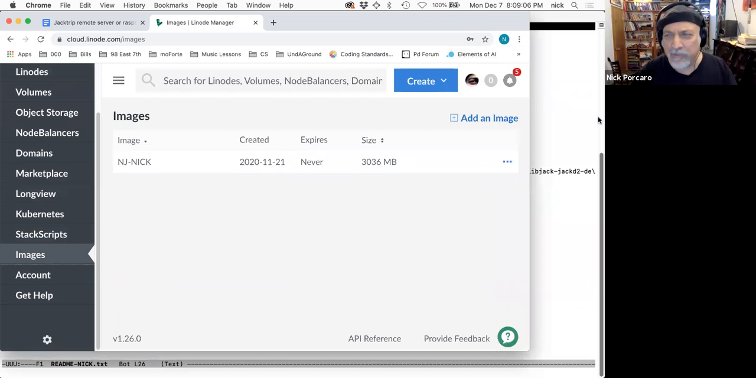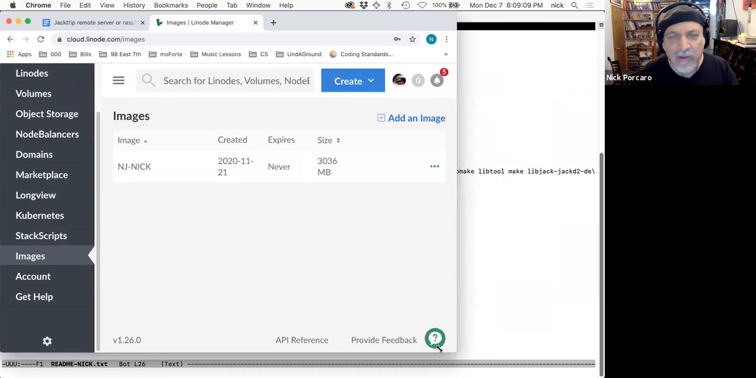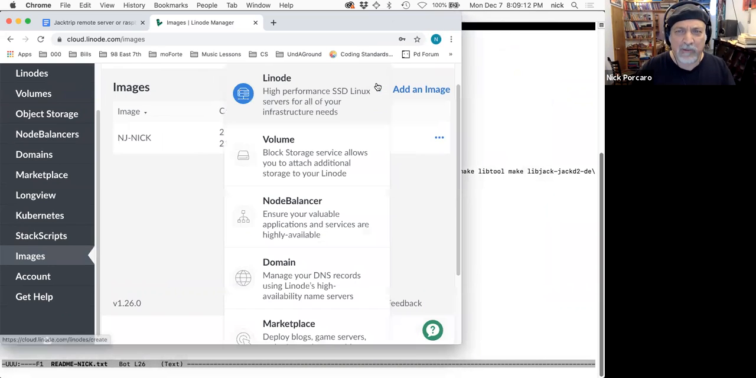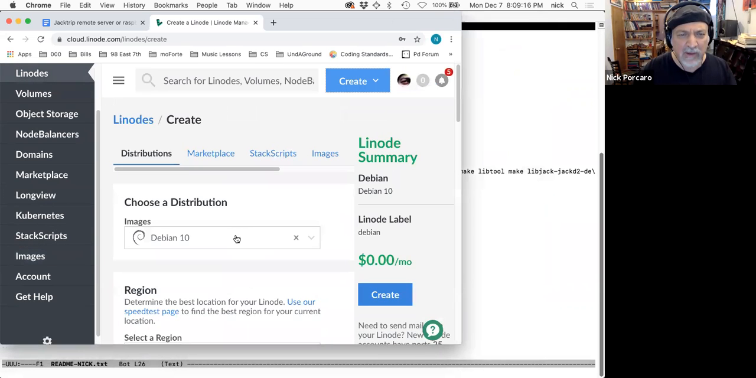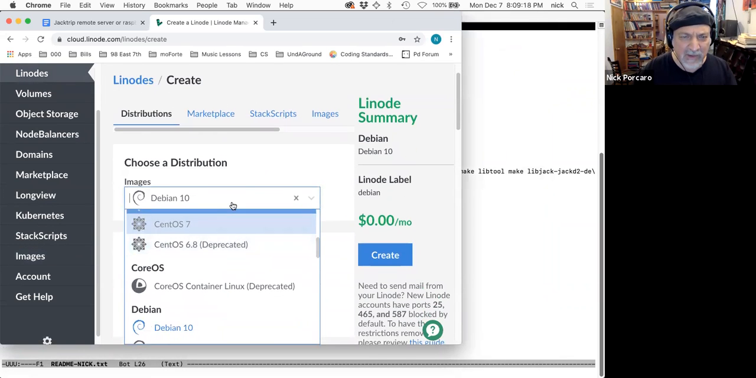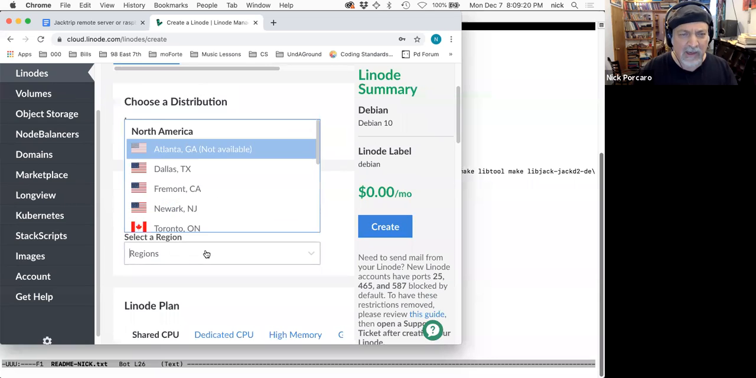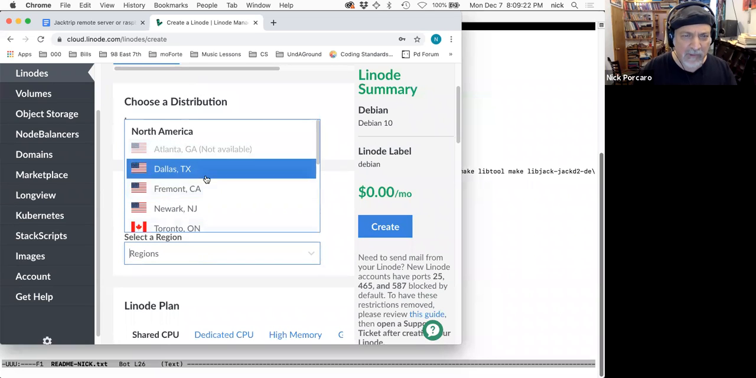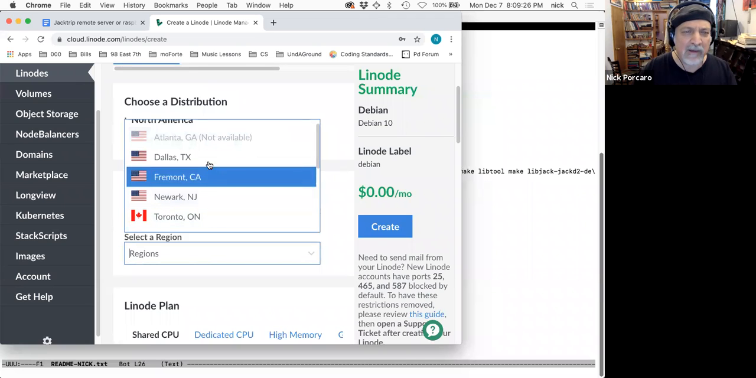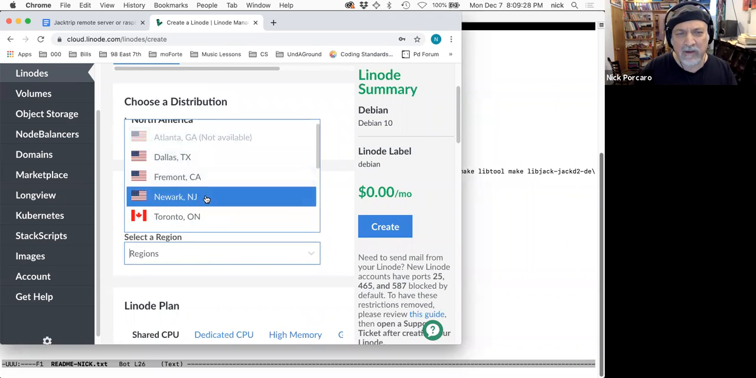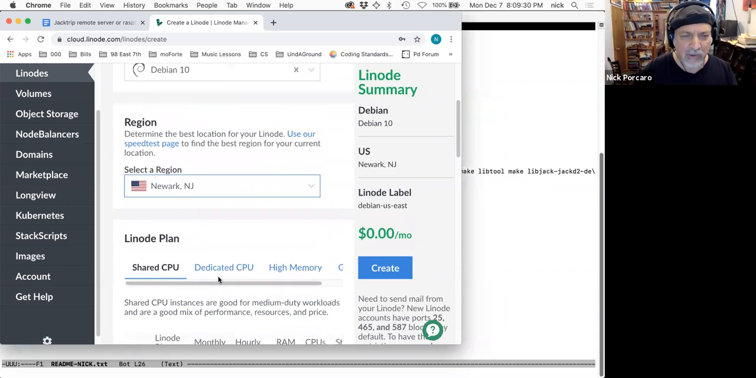How do I get rid of all this stuff on the right over here? Don't worry about it. But I'm going to just go ahead and create a new one. Okay. So I'm going to create a Linode. And I guess I'm going to take the Debian 10. That's what you said. And I'm going to create it in Newark again, just because I'm closer to Newark.